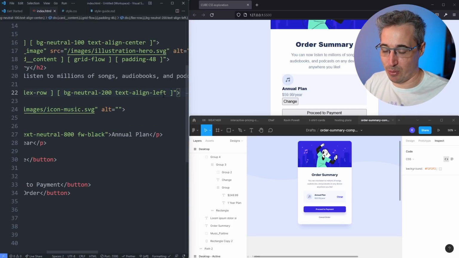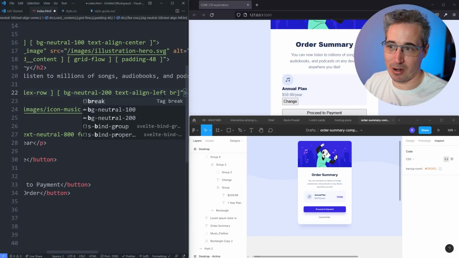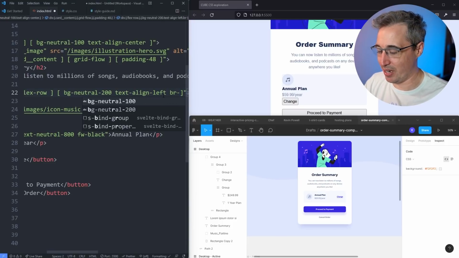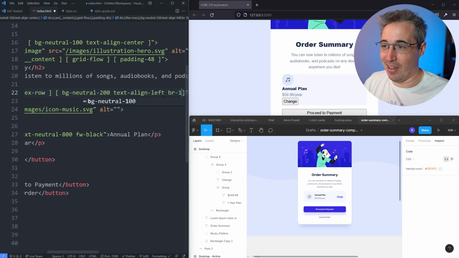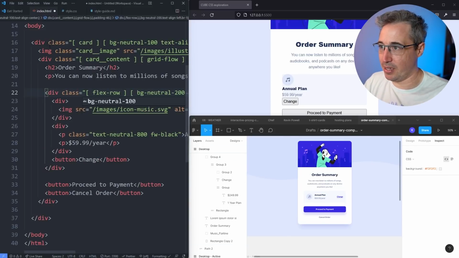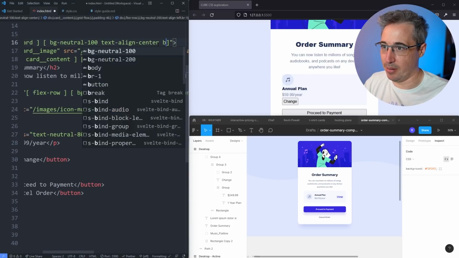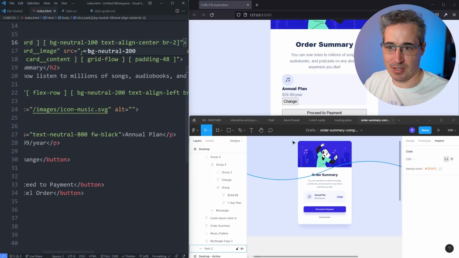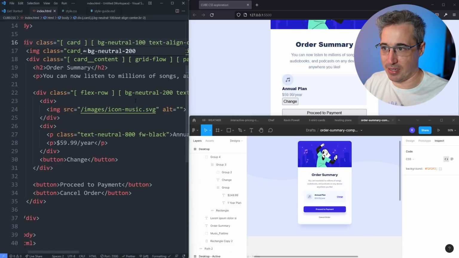And this one's actually going to have one more, which is going to be my, I'll just do BR for border radius, border radius 1. And then we're actually going to come up on the card itself here, and this one will get a BR2, just because it is a bigger border radius on the card. And we'll come and do those border radiuses in a second.